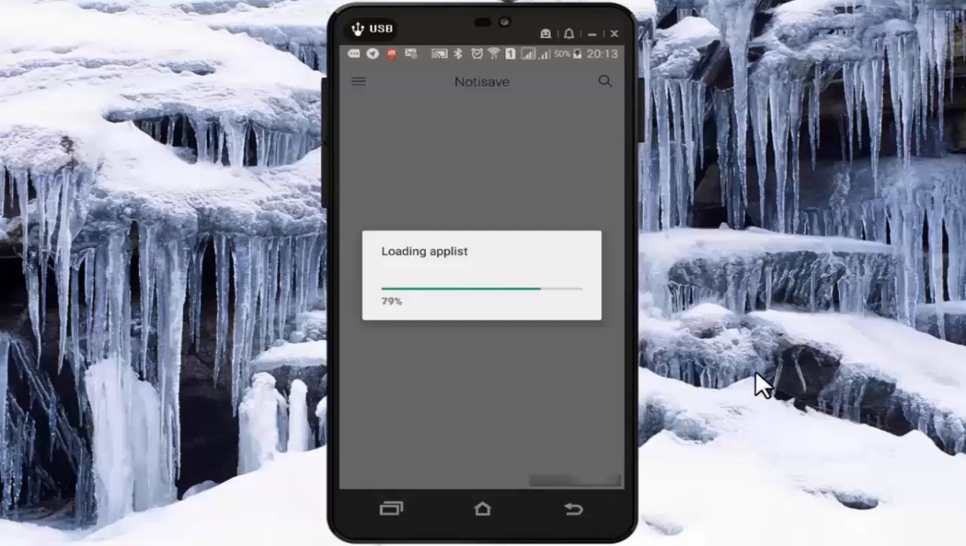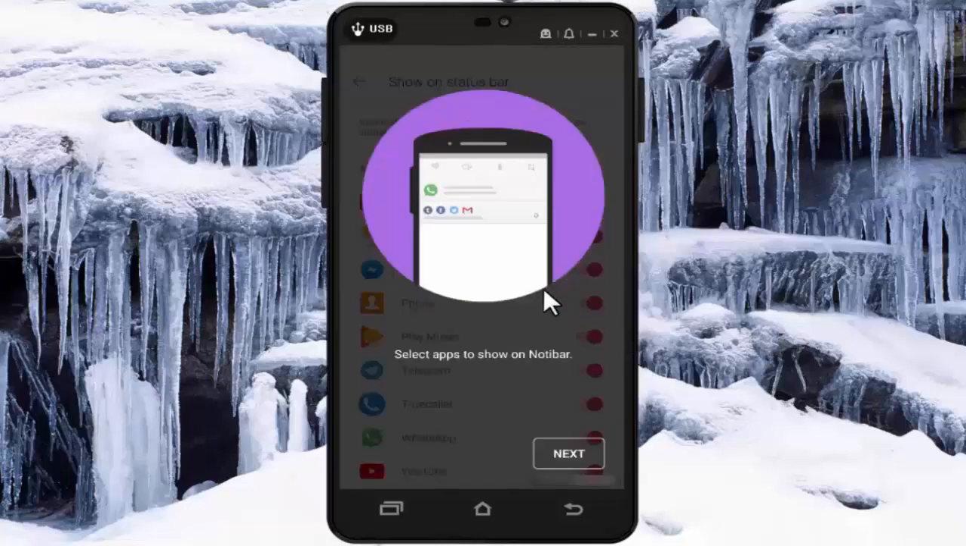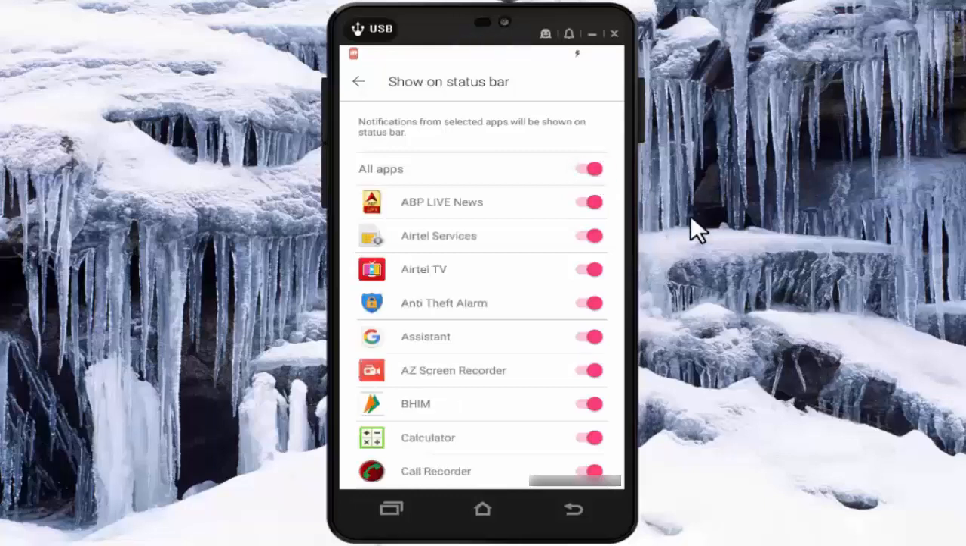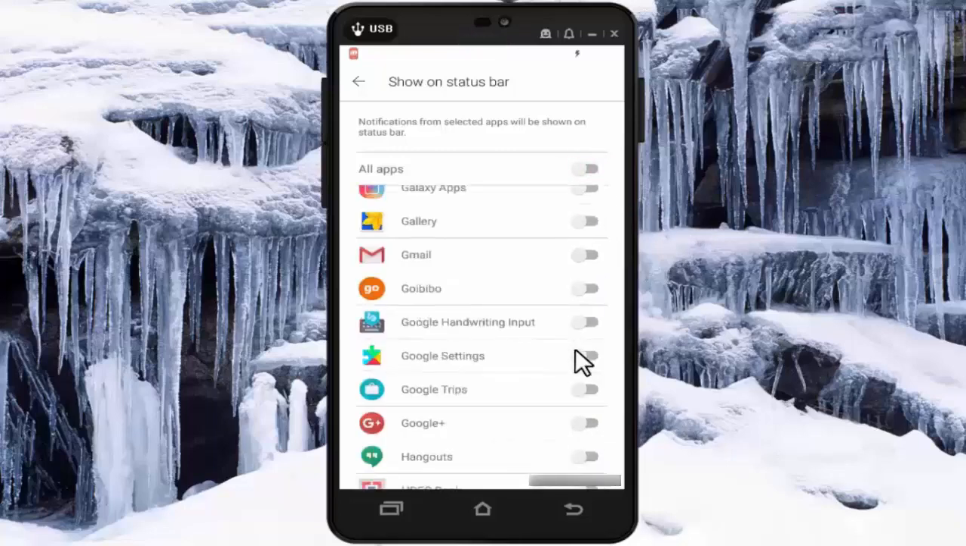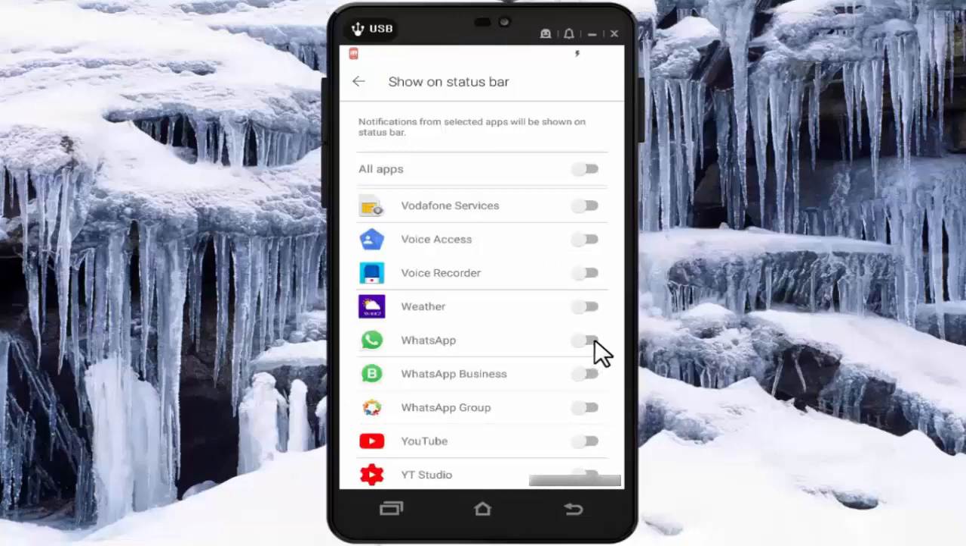Now Notisave is loading the app list. Now here we need to select the apps to show on Notisave. Press on next. Here we need to select the app which we want to save on Notisave. Here I am selecting WhatsApp.